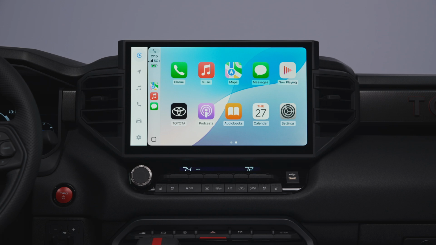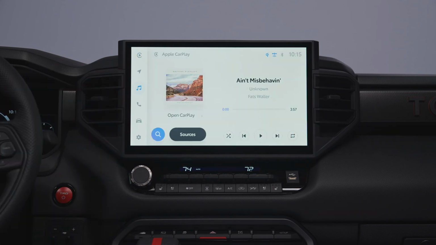Now, let's return to the Toyota Audio Multimedia home screen and change the audio source. If you weren't automatically brought to the Now Playing screen, you can easily access it by tapping the Music Note icon on the left side of the Toyota Audio Multimedia home screen. This Now Playing screen will show you what is currently playing no matter the audio source you're using.